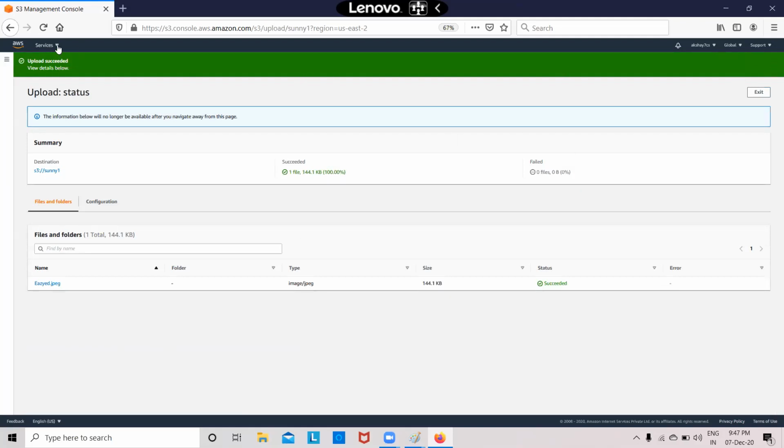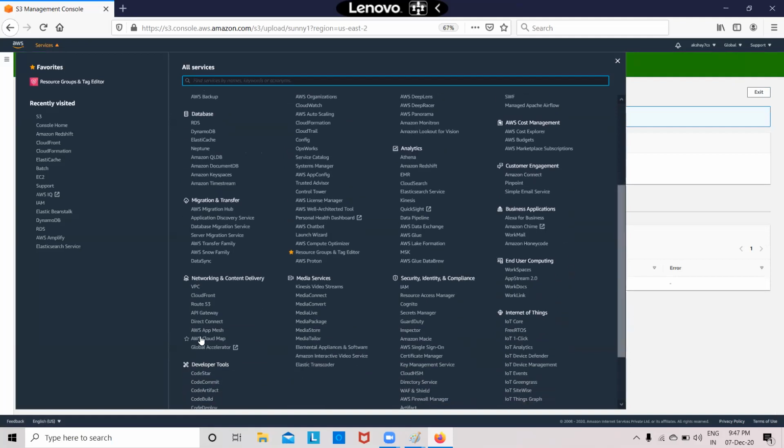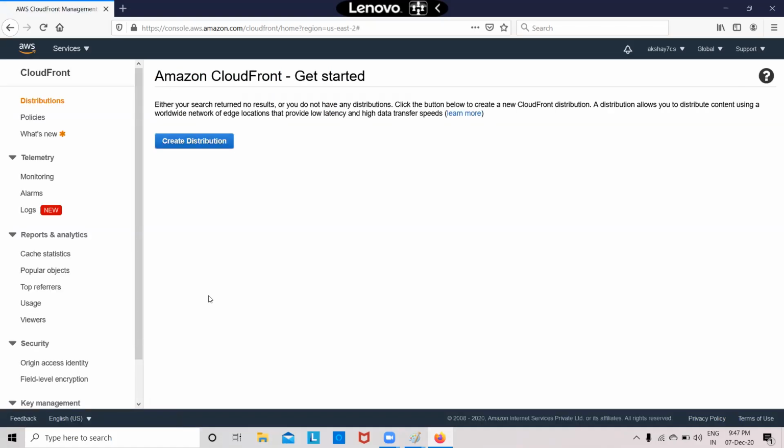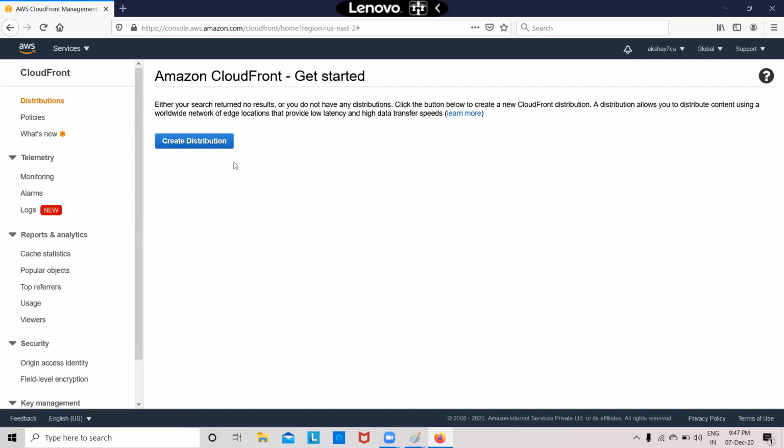And meanwhile, let's go to CloudFront. So where will you find CloudFront? Just scroll down here under networking and content delivery. You have this thing, CloudFront. Let's go into the CloudFront console. So here, are you able to see? This is how it looks. It has slightly changed. So, create distribution.